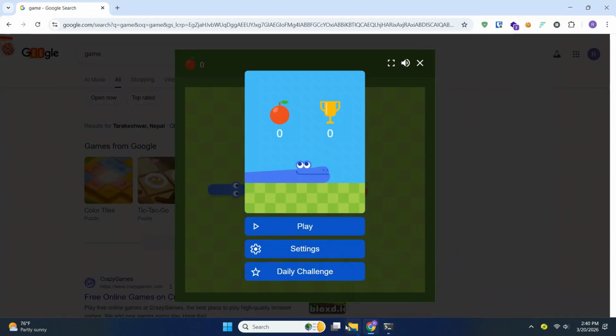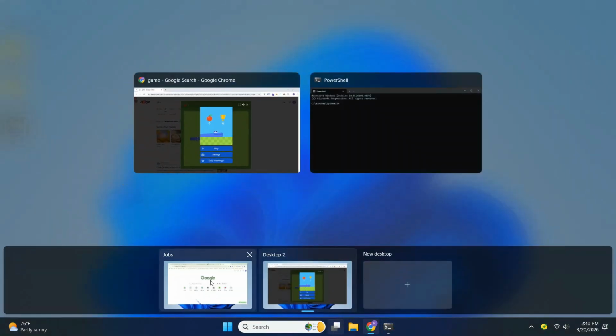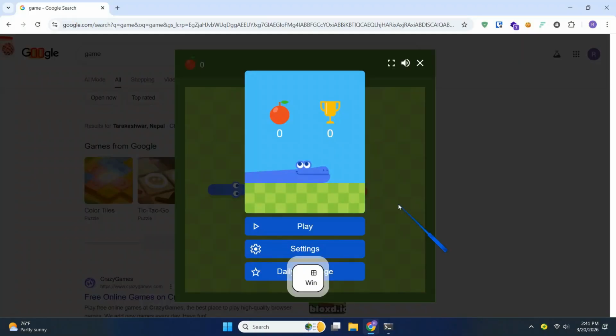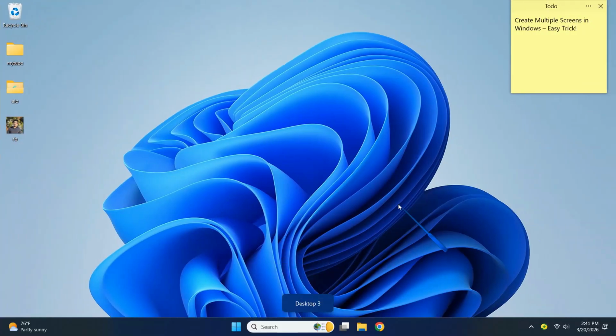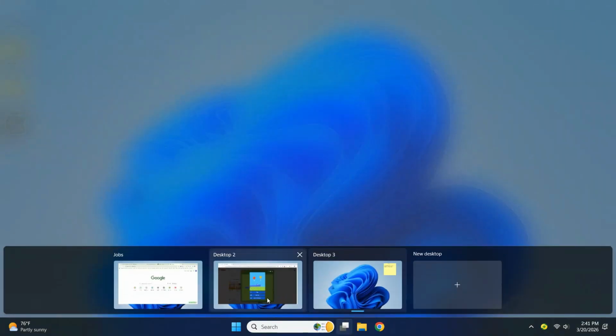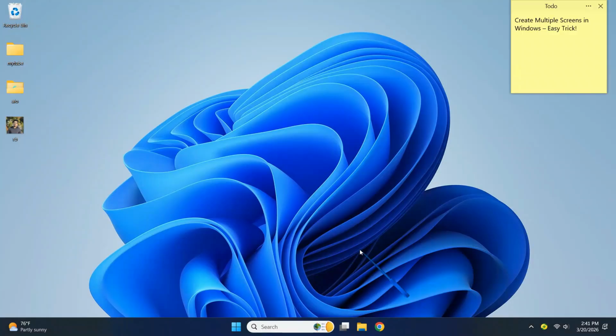Tips. Virtual desktops are perfect for multitasking and keeping your workspace clean. You can create multiple desktops for different tasks, projects, or even gaming setups. Keyboard shortcuts make it faster.